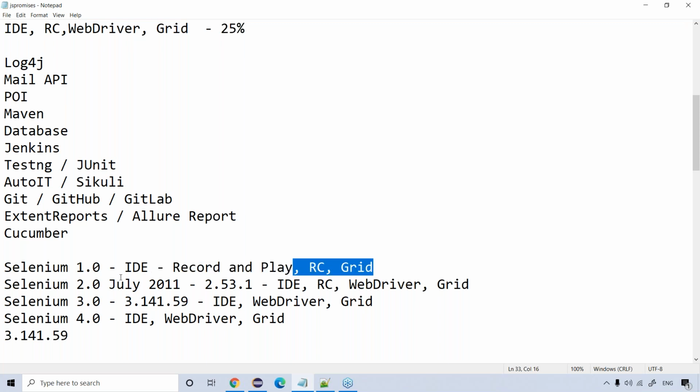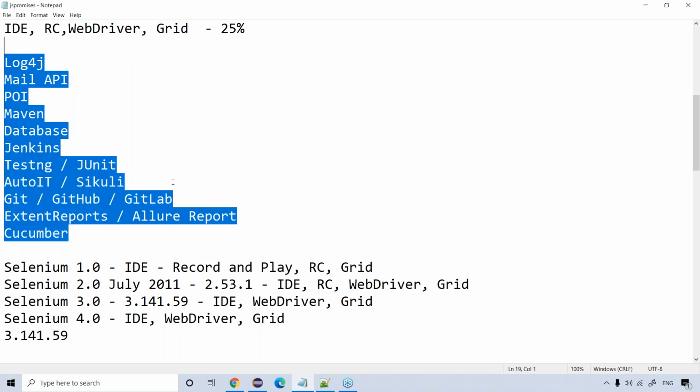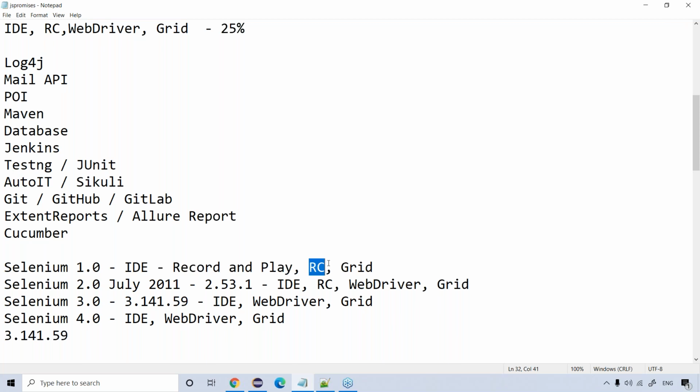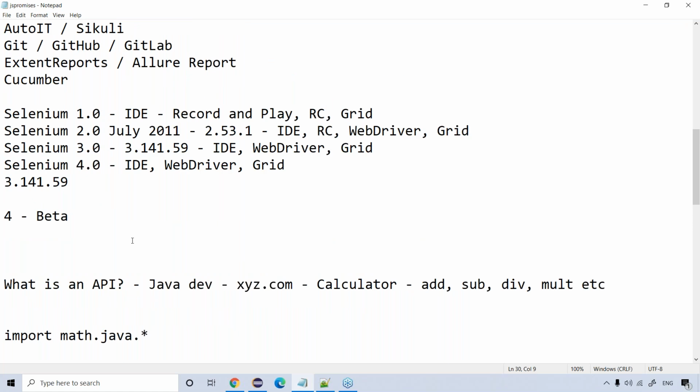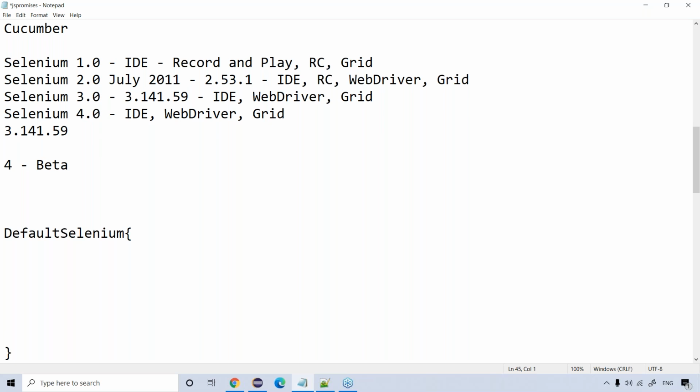Majorly, things cannot be achieved using record and play. All this integration cannot be done using record and play. So they created a development, a coding library as well, in order to achieve things programmatically. In Selenium RC, they created one class called the default Selenium class. This was the very initial class, and you can say the only major class in the Selenium RC library.